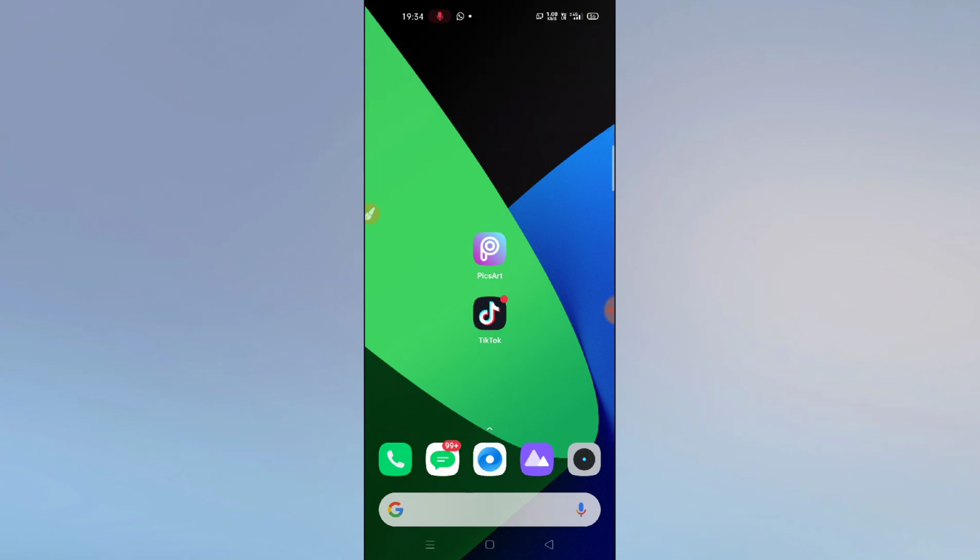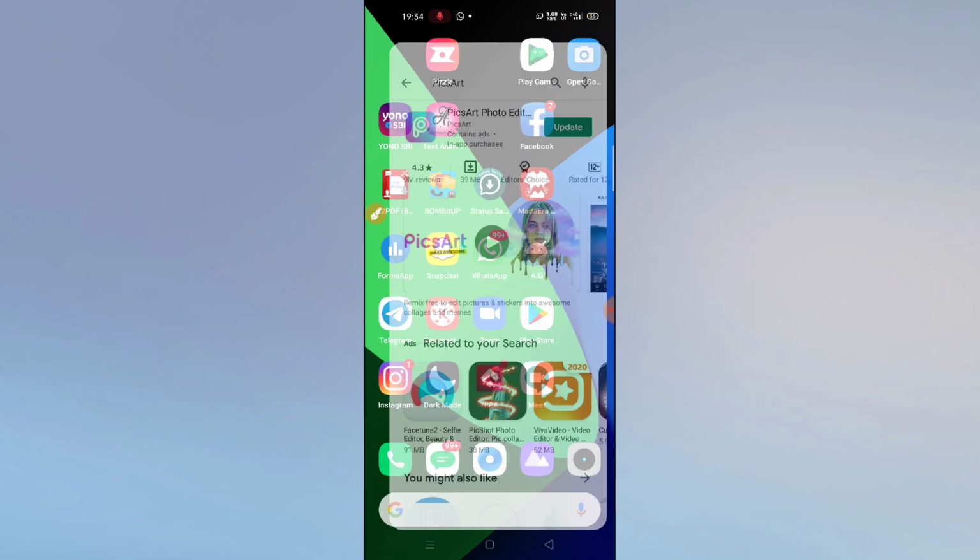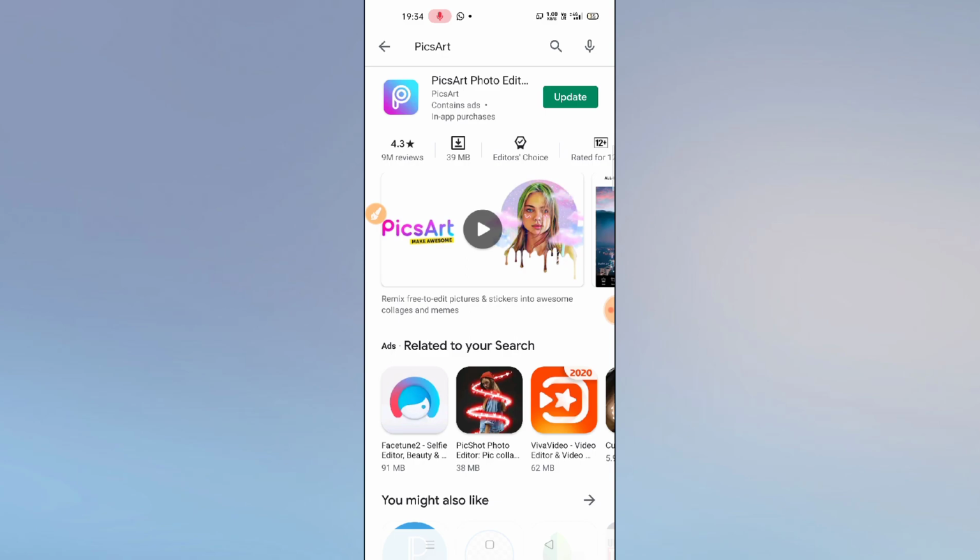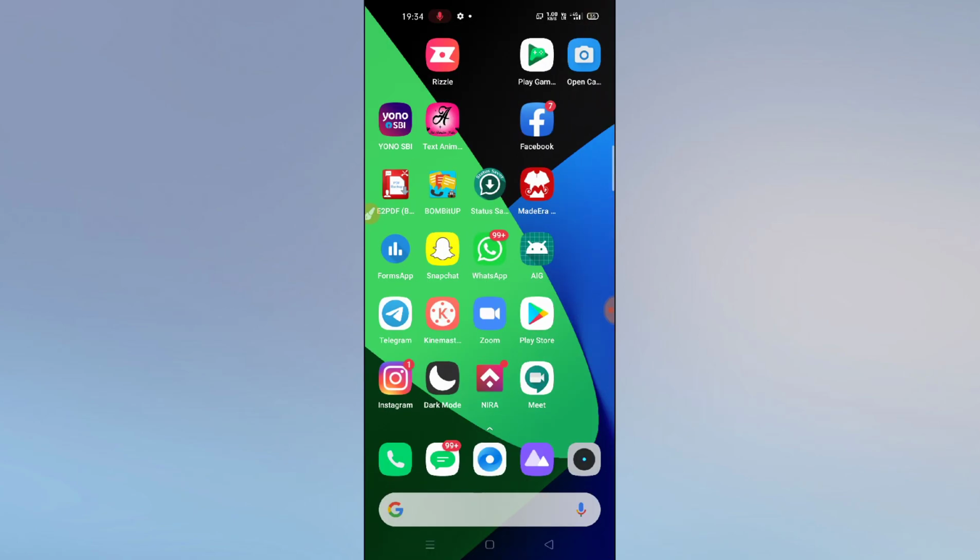So guys, here it's very simple. You just need to download this PicsArt application from your Google Play Store or App Store. You can see here you have to download this first. So guys, after downloading, just click on the PicsArt application and then log in inside it.